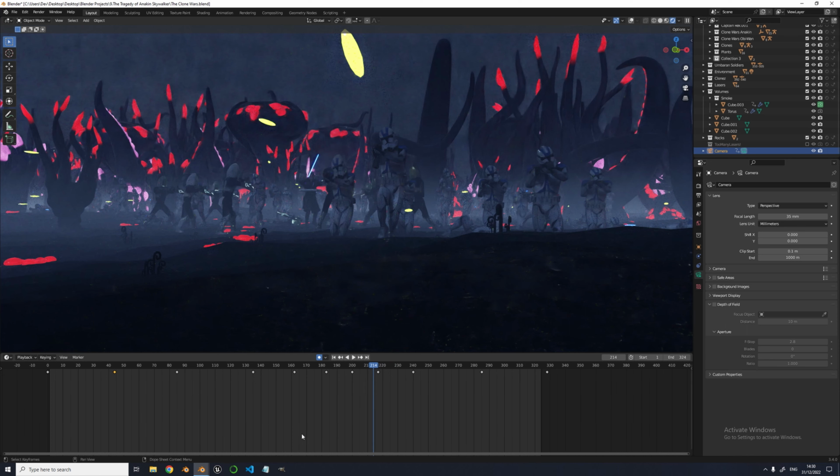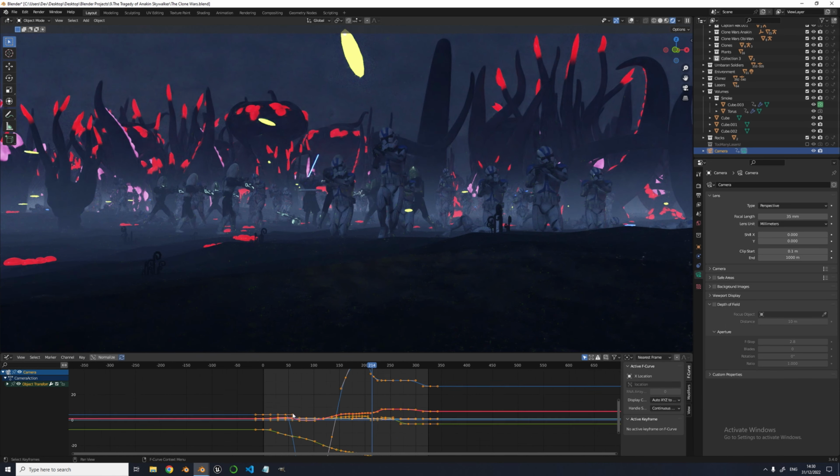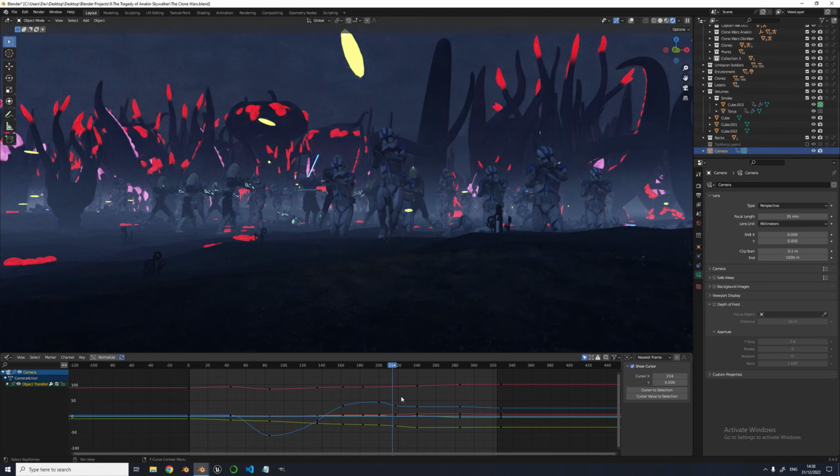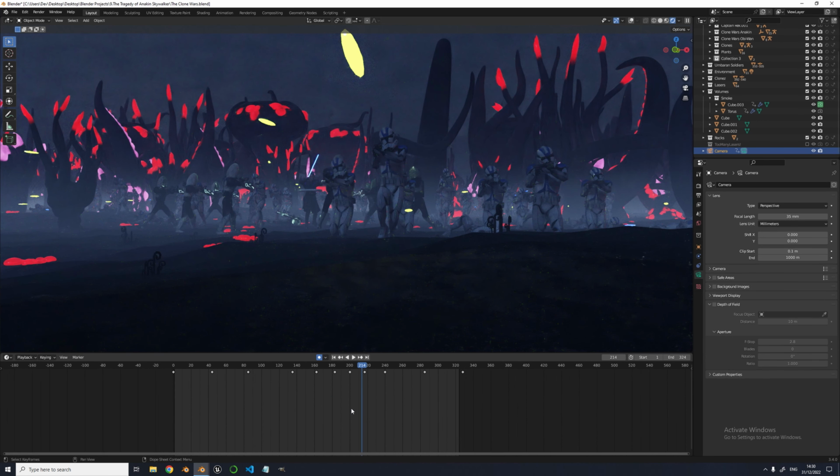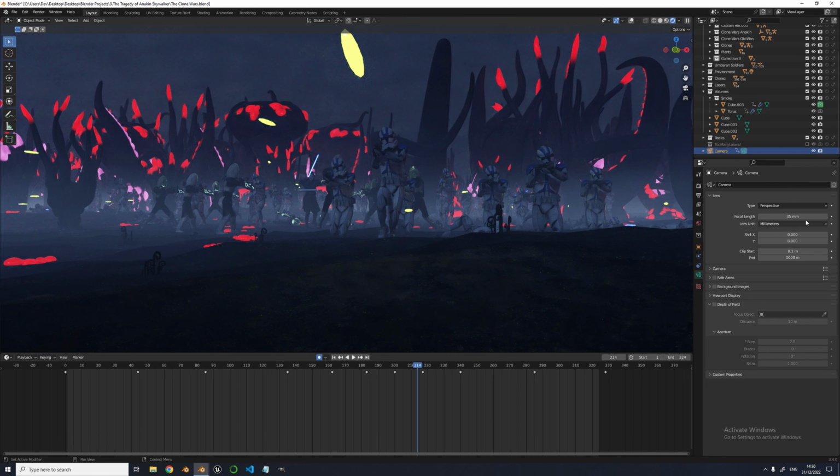I realise now I haven't talked too much about the camera animation stuff, so I'll talk a bit about that. What's going on here is it's just some simple keyframes set to Bezier curves.